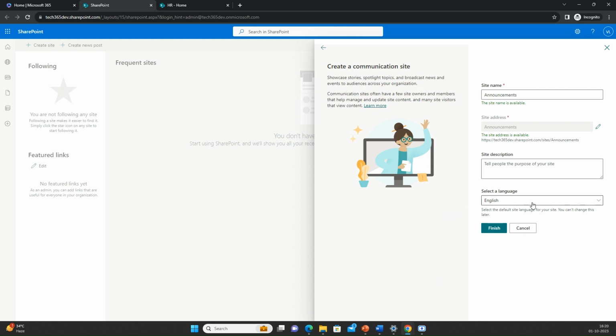If you see, we don't get privacy settings here. As I mentioned, this communication site is a public site. Again, I am saying communication site. Whenever I say public site, it doesn't mean it is available to all the employees in the organization. It means it is a public site, and permissions can be given to anyone, as well as we can make it external sharing also. So these things will come when we talk separately about these topics.